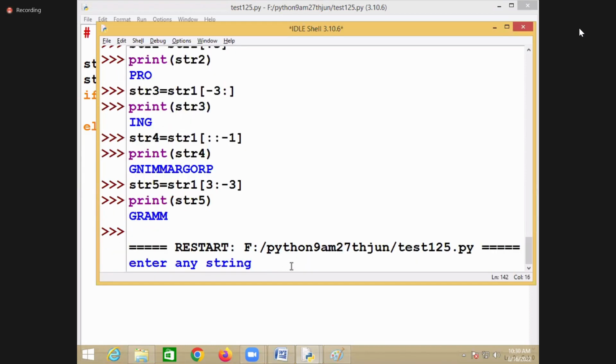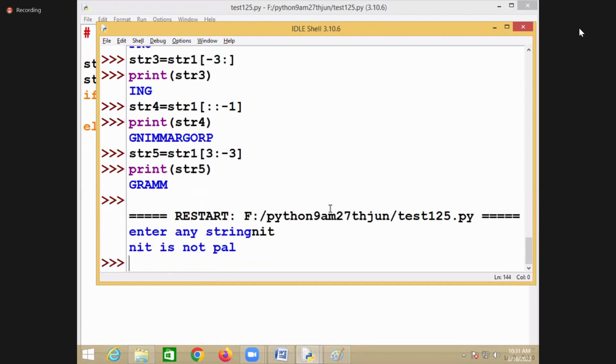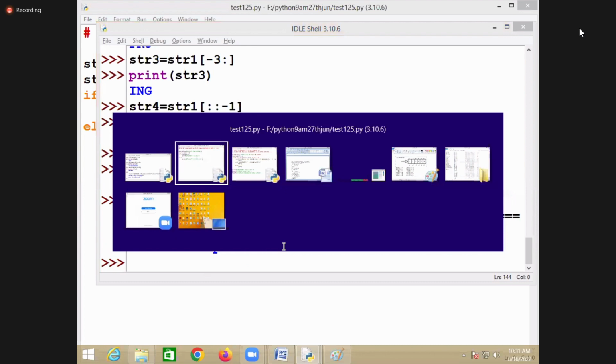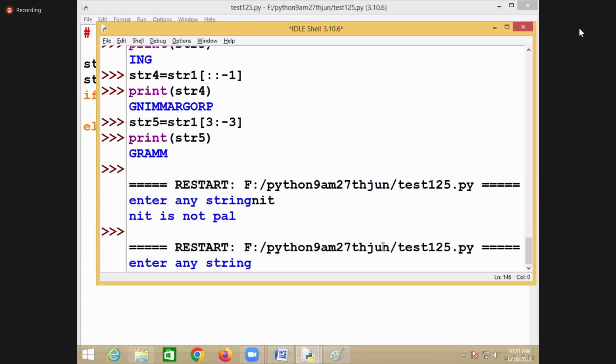I just run this. Now enter any string. The string is NIT. NIT reverse is what? TIN. Is NIT equal to TIN? No. NIT is not equal to TIN. NIT is not a palindrome. I run this. Okay, now I just enter something like ABA. If you reverse this ABA, the reverse of ABA is ABA or not? Yes.